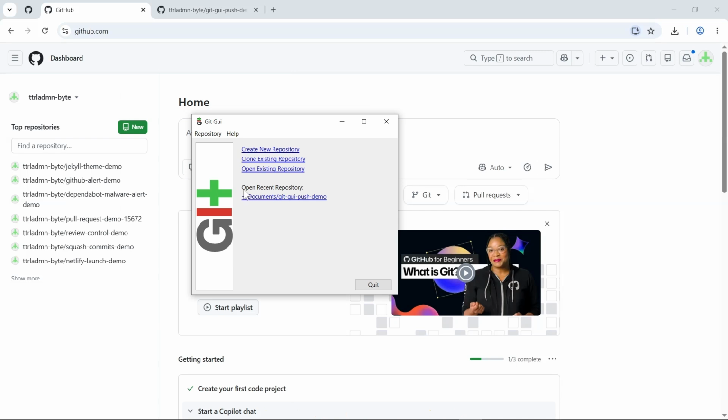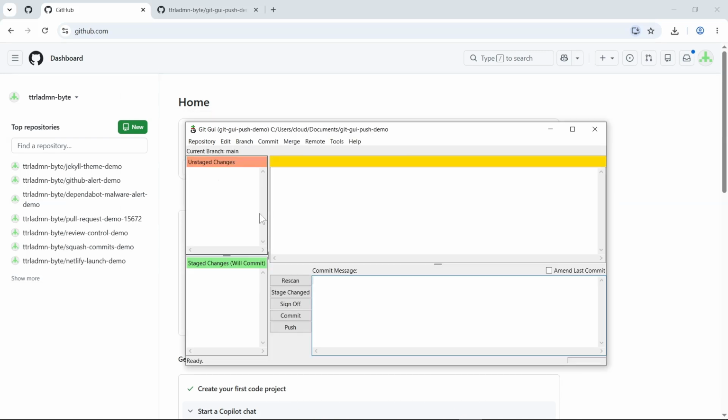Under Open Recent Repository, click the local project you want to push. The main window should now display the current branch with empty unstaged changes and staged changes lists. This confirms that your code has already been committed and is ready to send out.